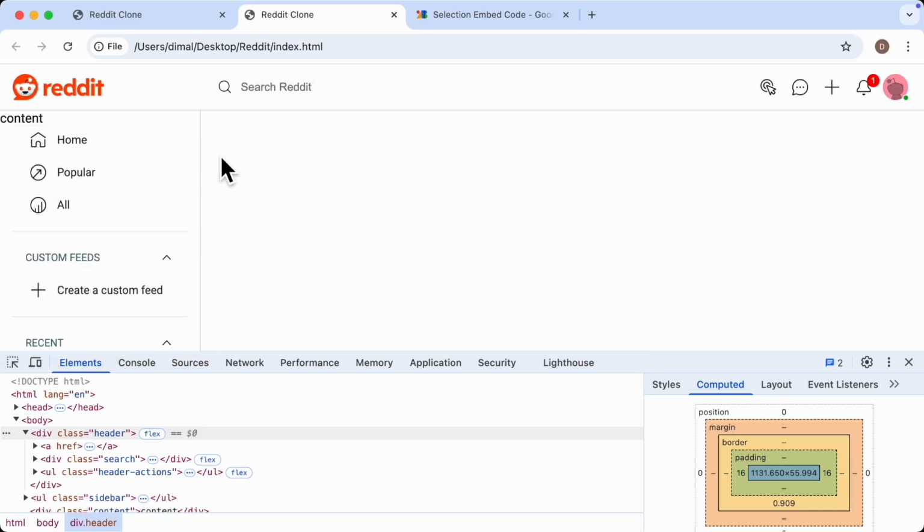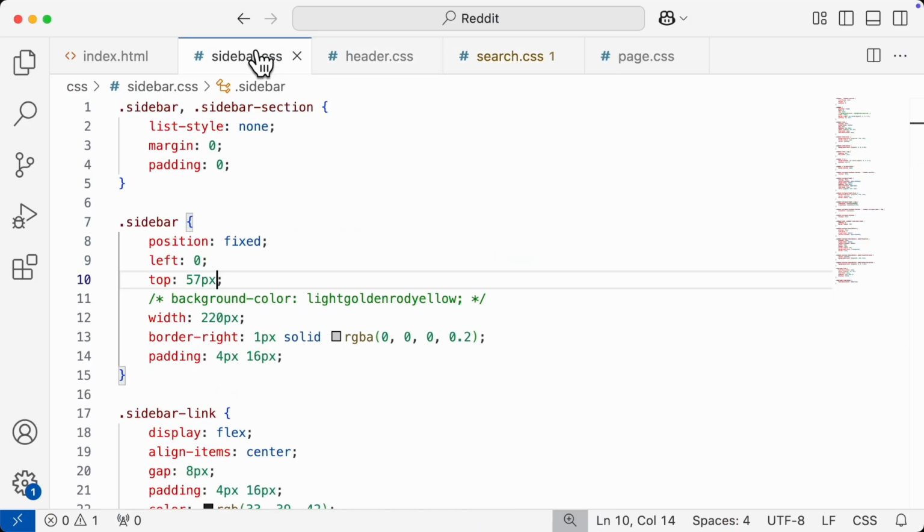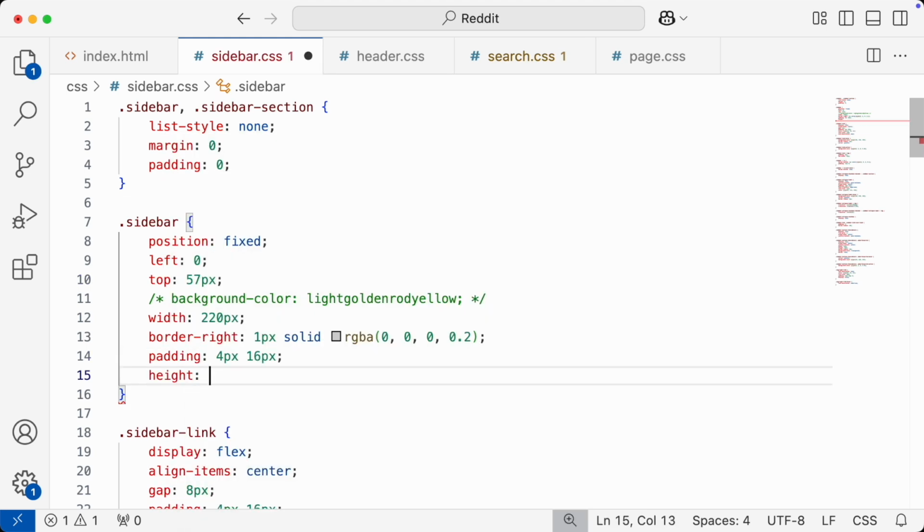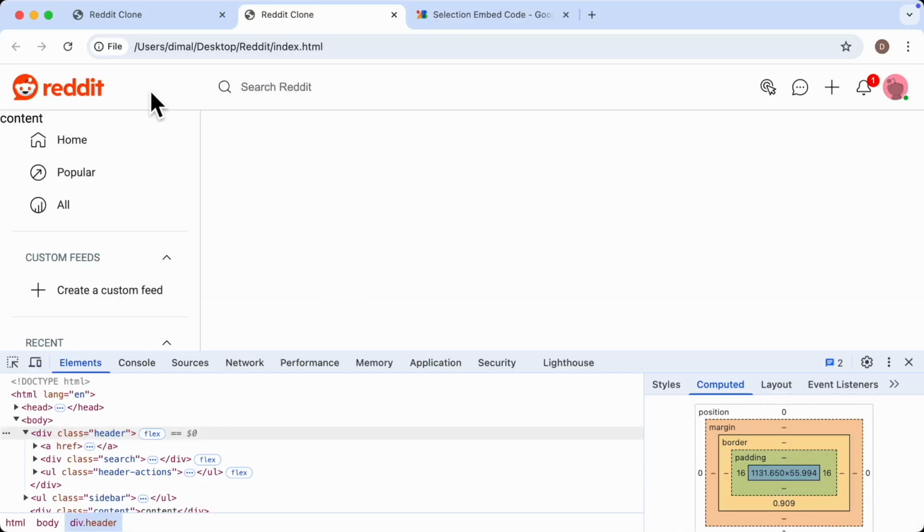Okay, so what we want here is our sidebar height to be the same as the height of the visible area of the page minus this distance from the top. And we already know this distance from the top because it is 57 pixels. So here we'll use the height property because unlike the dropdown, we want our sidebar height to be always the same no matter how much content it has. Even when our sidebar has less content than the height of the visible area of the page, we want its height to stay the same.